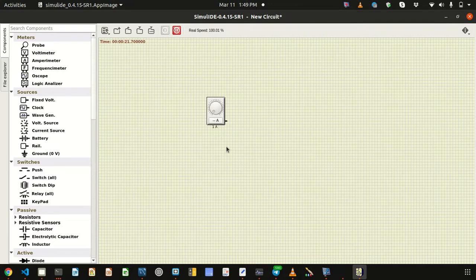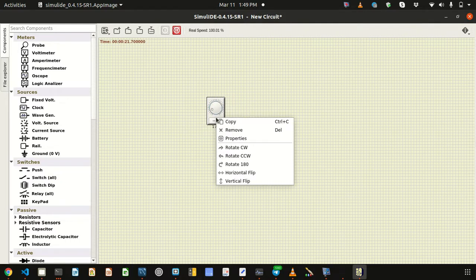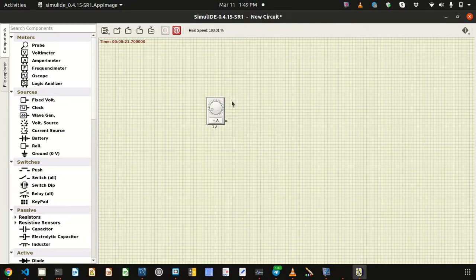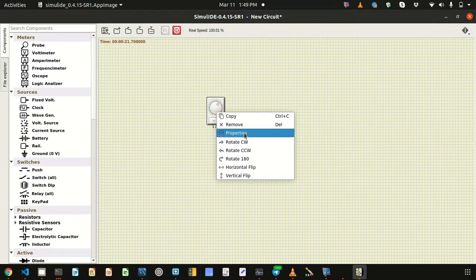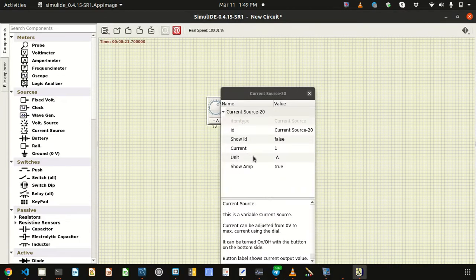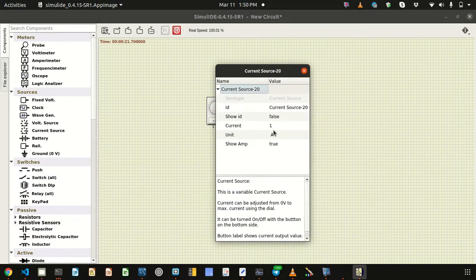Then there is a current source as well. So this will provide whatever current that you configure, and as it is a variable current source, you can change the amount of current that this component is providing to your circuit. If I right click on the component, again you can change the maximum amount of current that this component will provide. The maximum is right now 1 ampere, but you can change it to 2, 3, 4, 5, whatever ampere you want to produce.